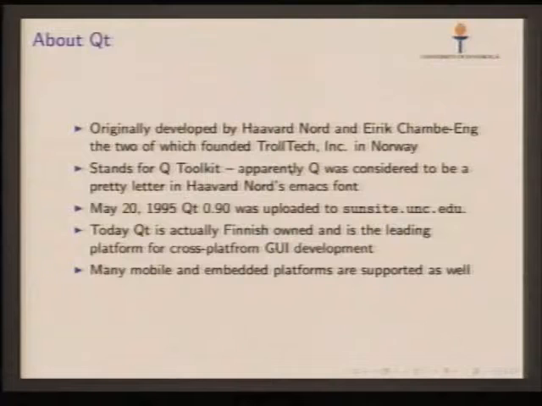And something about Qt. It's originally from Norway, and it stands for Q Toolkit. I think I read it was because Q was a pretty letter, and the guy had an Emacs font in which the Q looked nice. And it's Q Toolkit like Xt, X Toolkit, the canonical X Toolkit. And funny fact, the first release of Qt 0.9 was uploaded to sunsite.unc.edu on May 20, 1995. That was the first release of Qt.